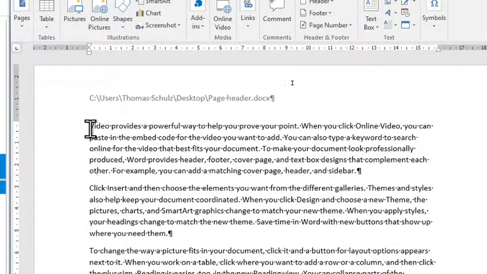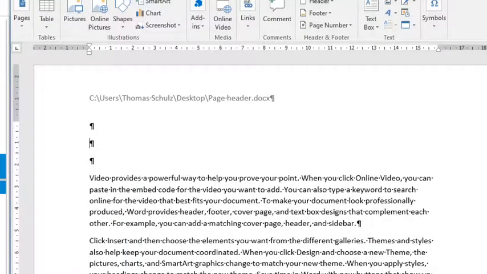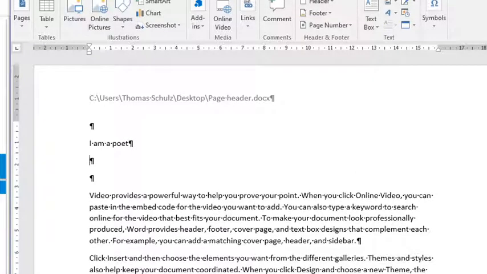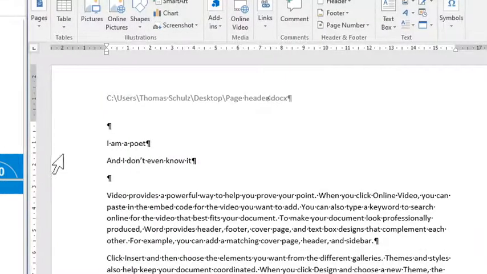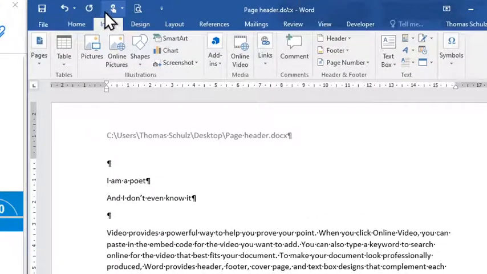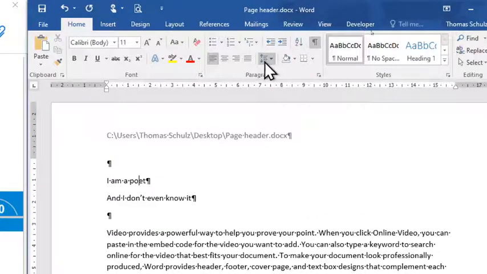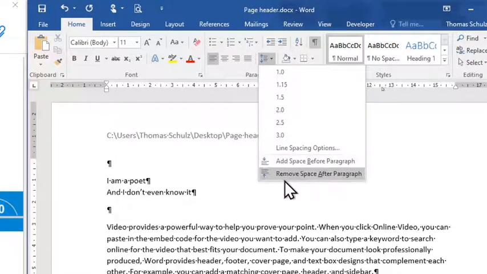However, if I want to write a poem, I am a poet, new line, and I don't even know it. Okay, so here's my poem. Technically, this should be one paragraph. I mustn't have a space in between there. So how do I do that instead of pressing enter? I could, for example, click on here and then go to my Home tab and change the spacing.